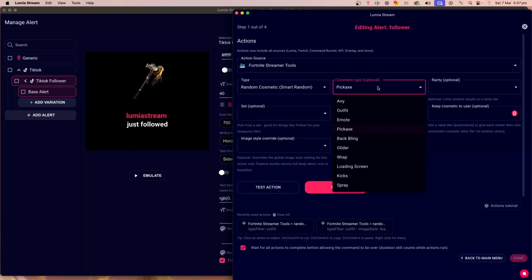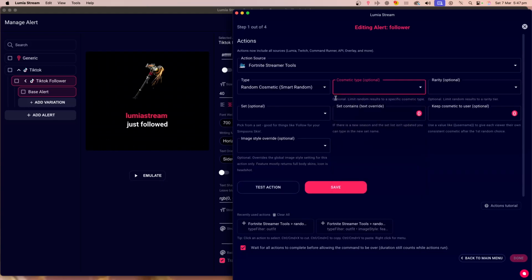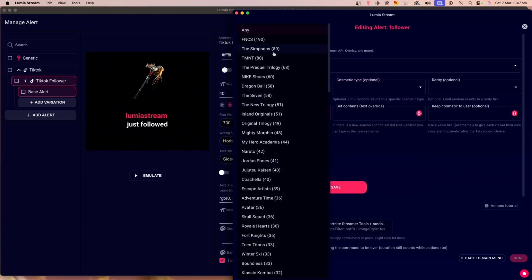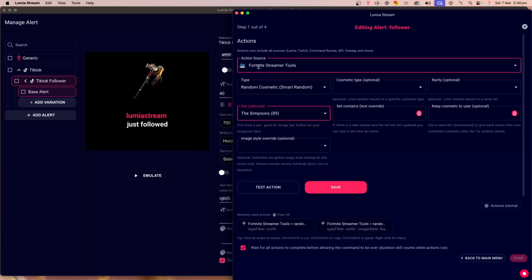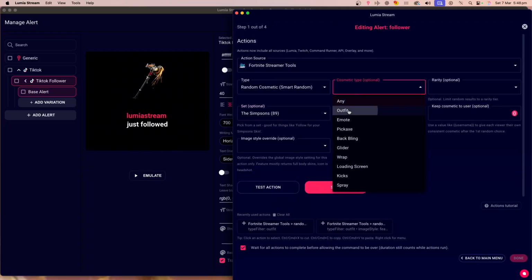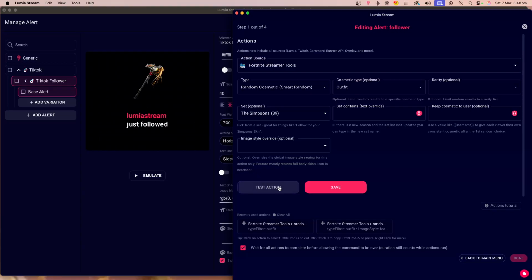So we've got the emotes, we've got pickaxes, all sorts of stuff. Now, when I said we could do sets, say you wanted to do follow for your Simpsons skin, and we want it to be the outfit. Let's test that. Now we're just going to bring back the Simpsons skins. Excellent, huh? So that's how that goes.